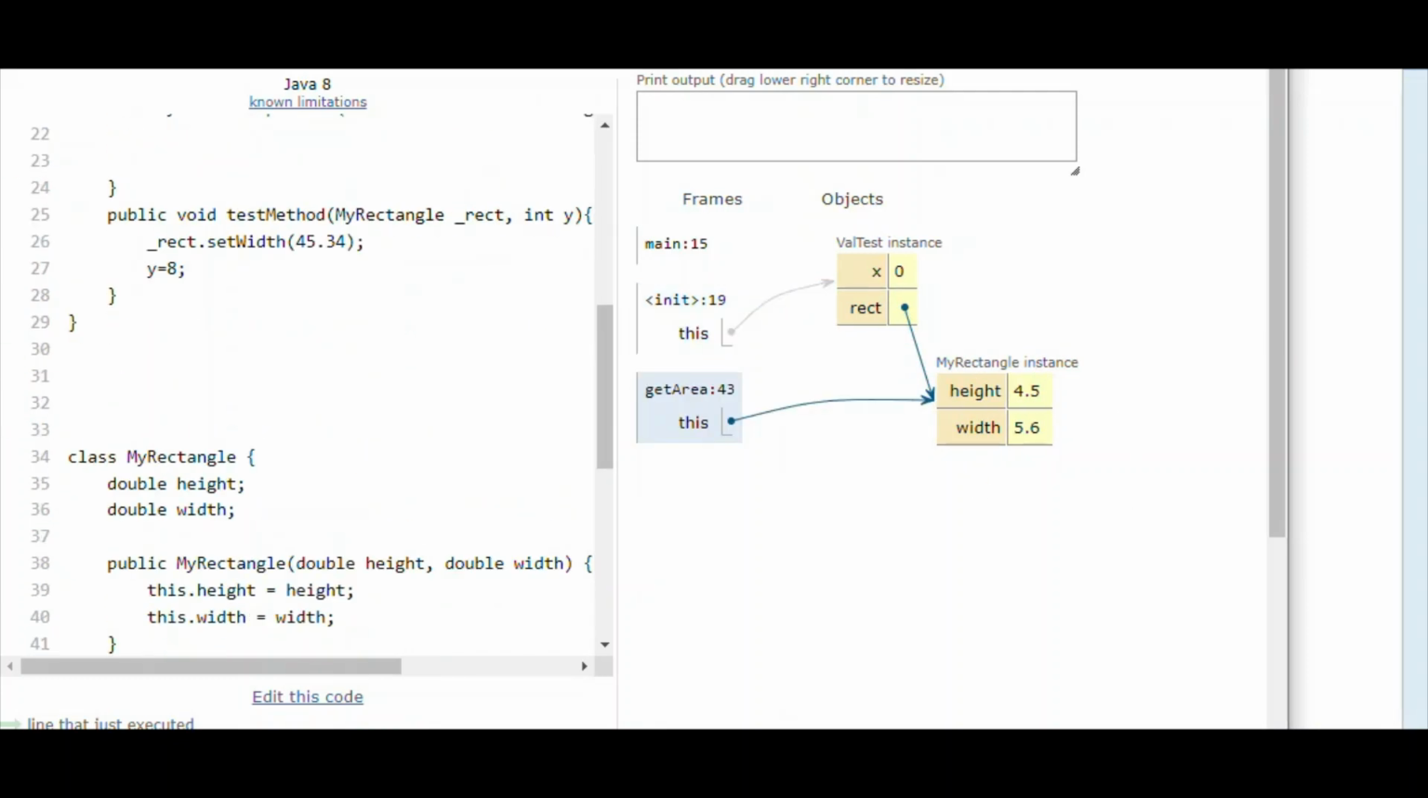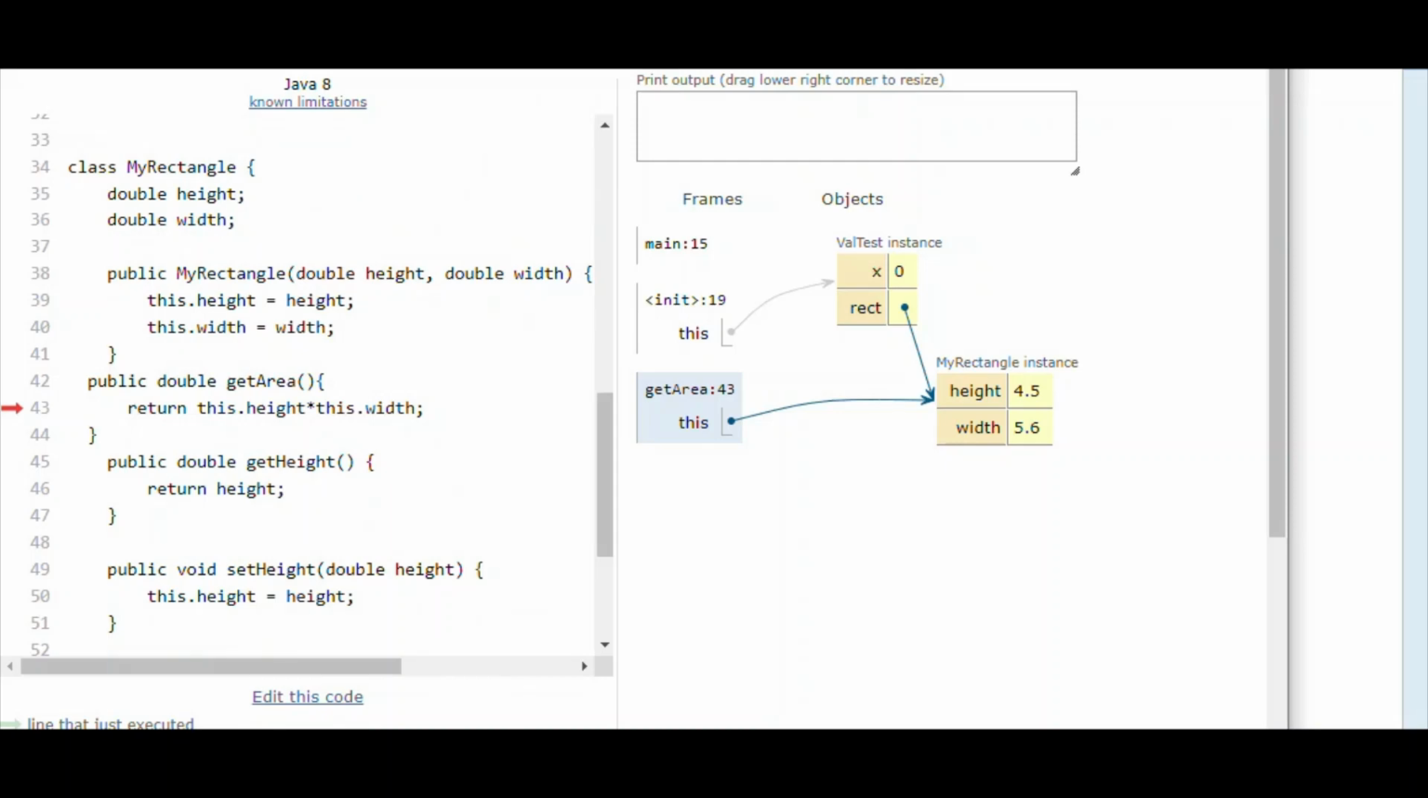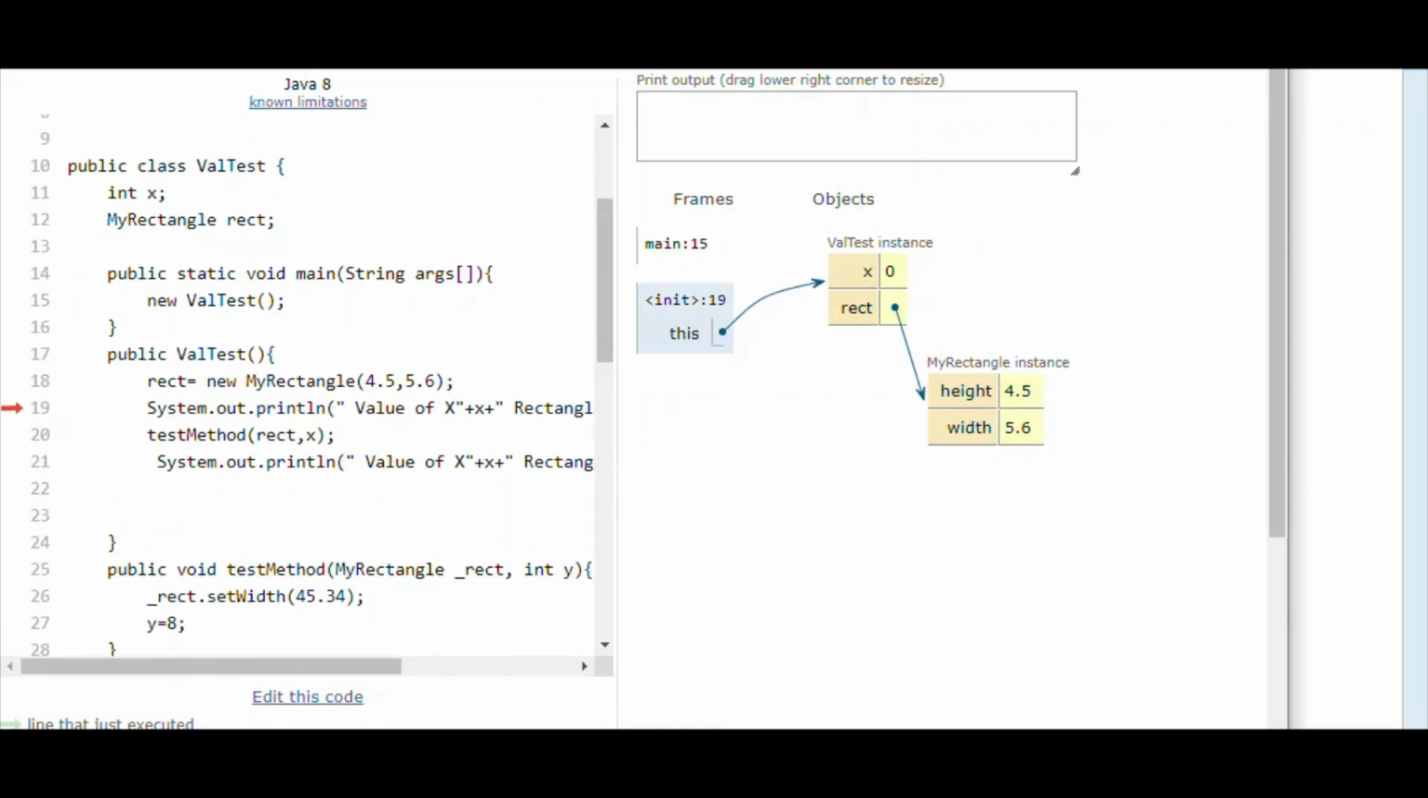So when we print those out, we print that x is 0. Well, I should have put a little bit better instruction set in here. A rectangle is equal to 25.2. Now what we have done here is in the test method we have passed the rectangle.